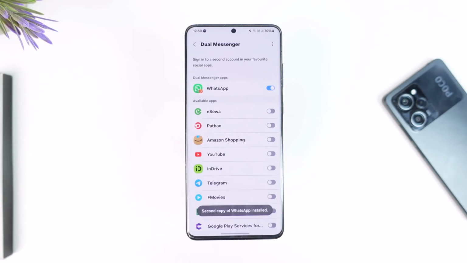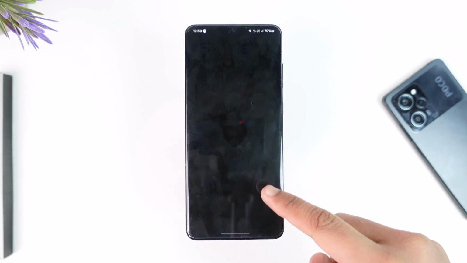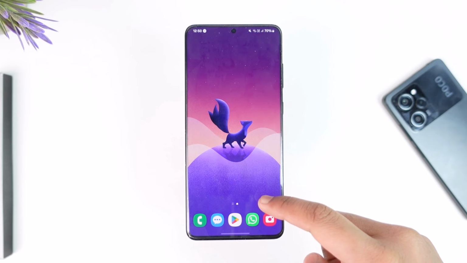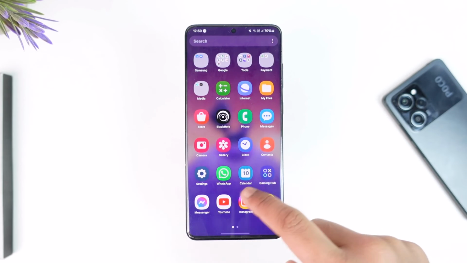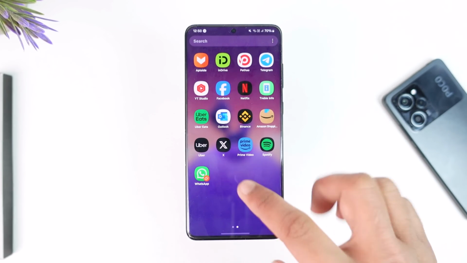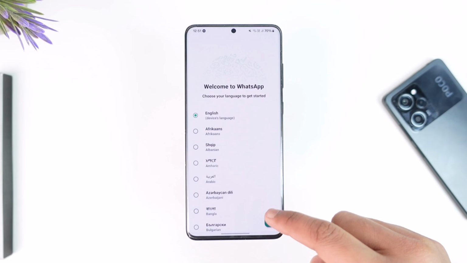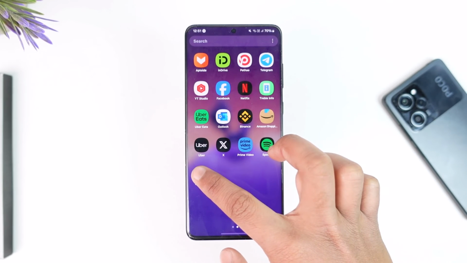So right here, if I show you, this is my main WhatsApp over here. So let me just go ahead and show you. This is my main WhatsApp. Another WhatsApp account has been created with the other app over here. So this way I can create a clone on Samsung.